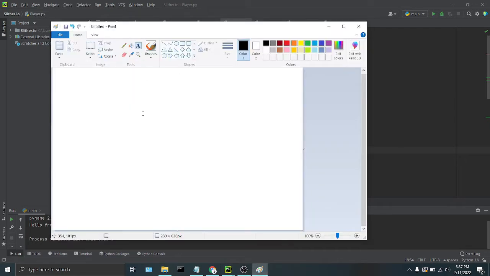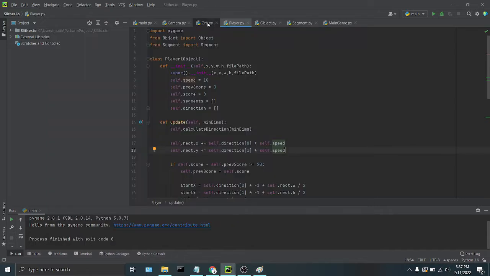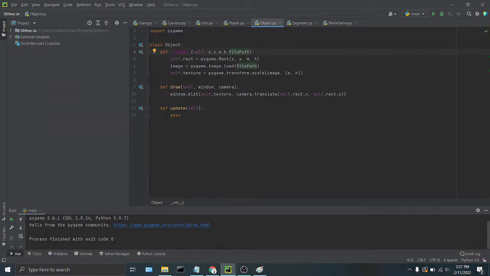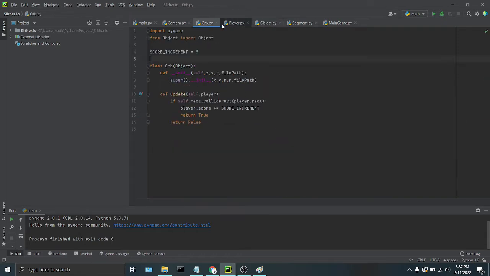The first time I talked about inheritance was when we were coding the object class, because I noticed that every single object had self.rect, image, texture, a draw function, and all that was just getting repeated. And so we made an object class for that.